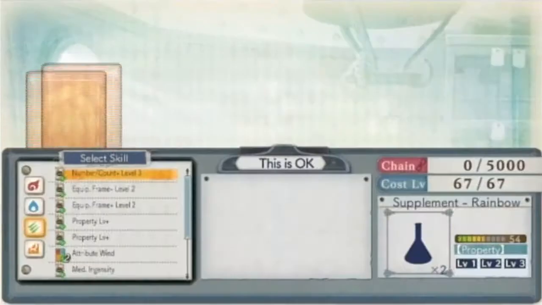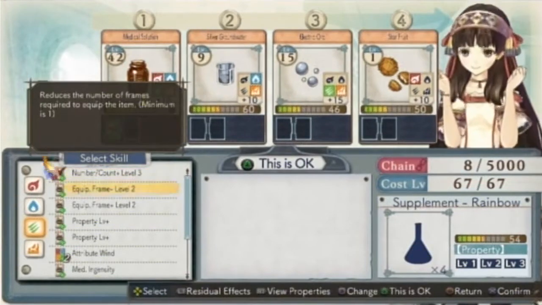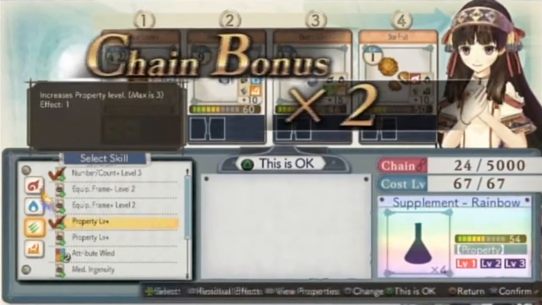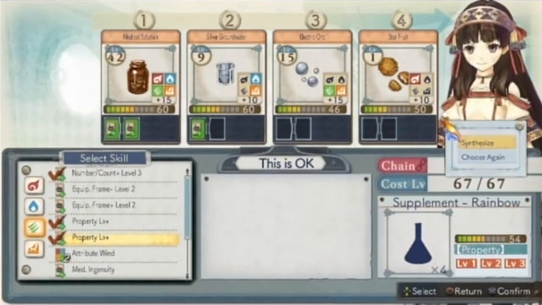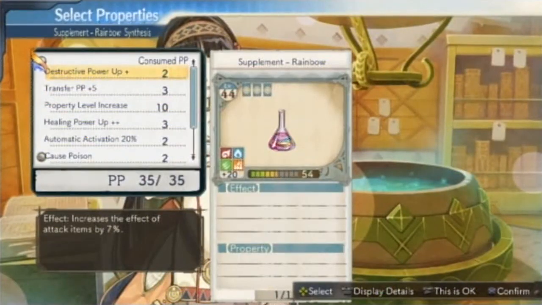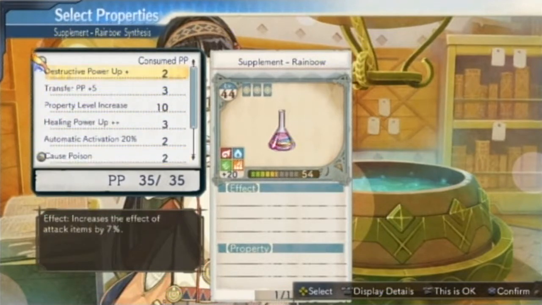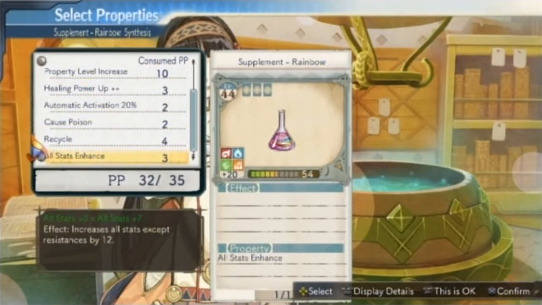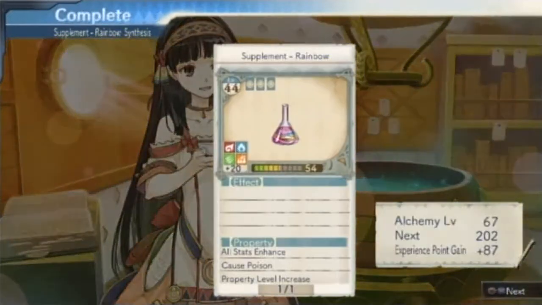Is this okay? Let's begin. I wonder if this will work. Using a useful skill. How about this? Is this okay? Time to finish making. I did it! What properties should I transfer? Is this okay? It's done!